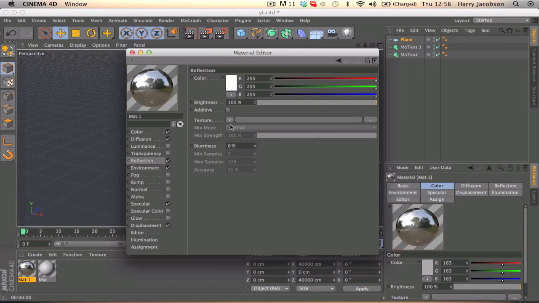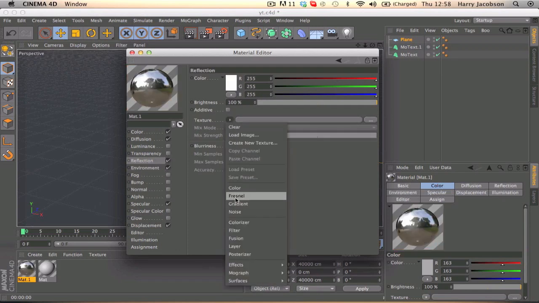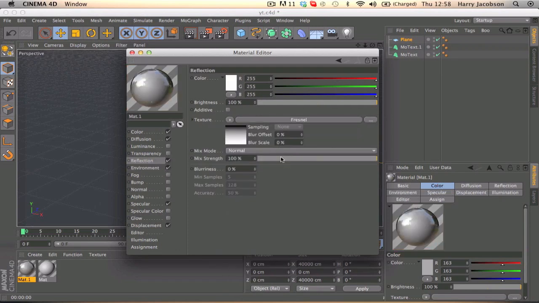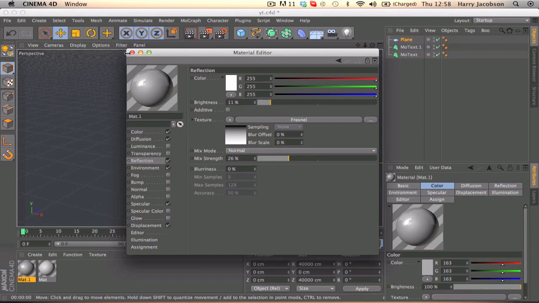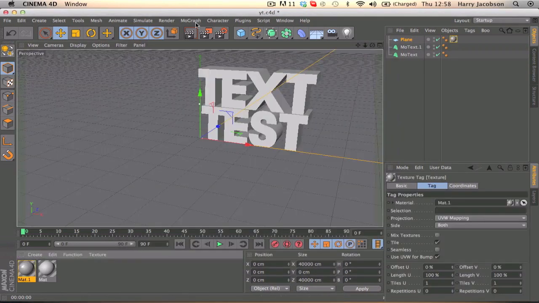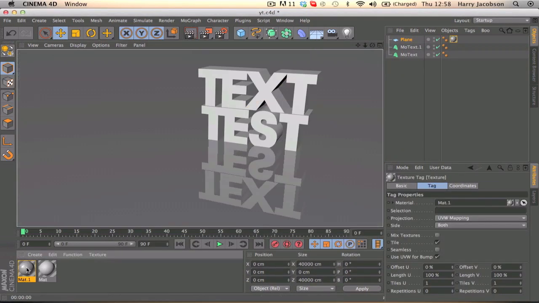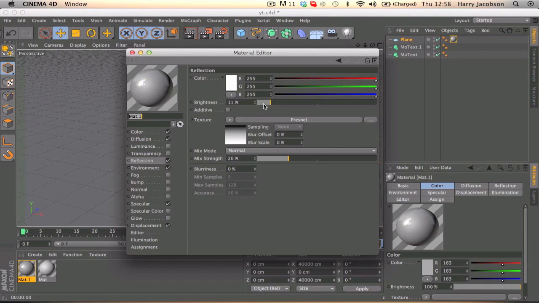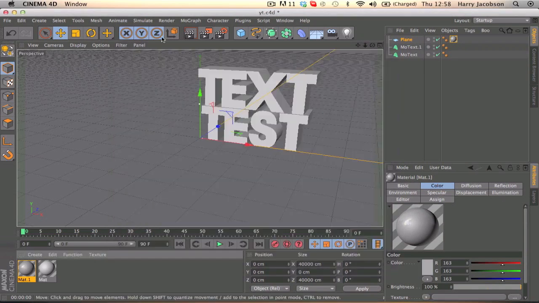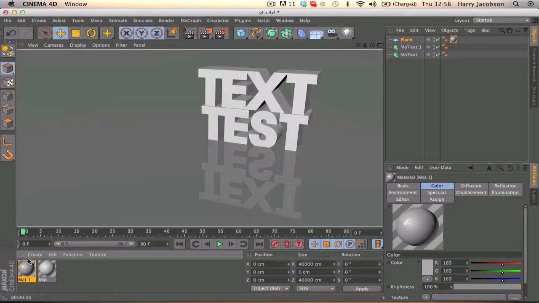Then on reflection, do texture Fresnel. It's very good. Changing the mix strength to about 26. I'm putting it on. Oh, this should look quite nice. Let's see. Ah, it's too much reflection. Mix strength 10. Ugh, this is horrible. Reflection.